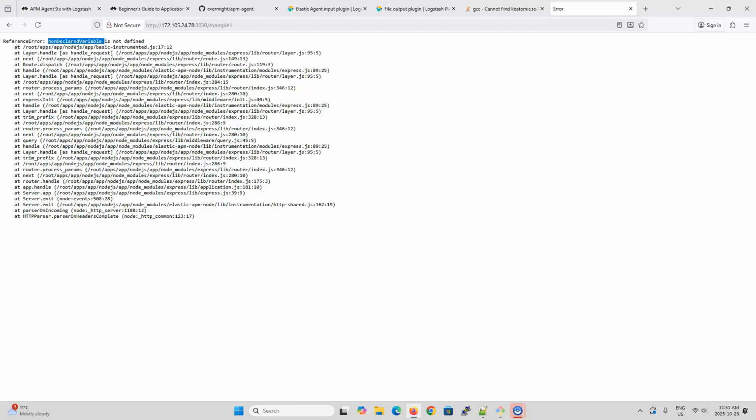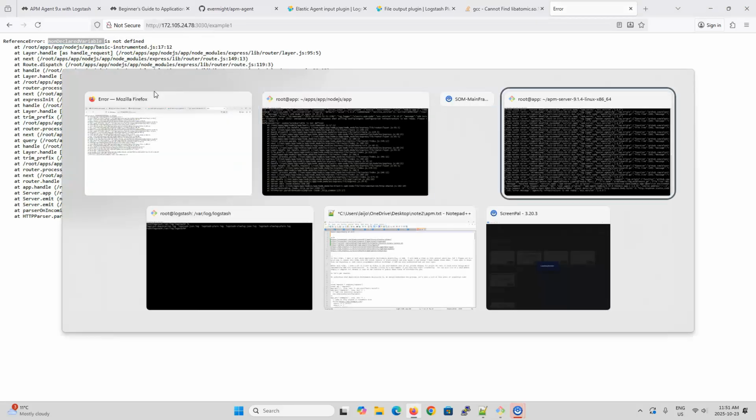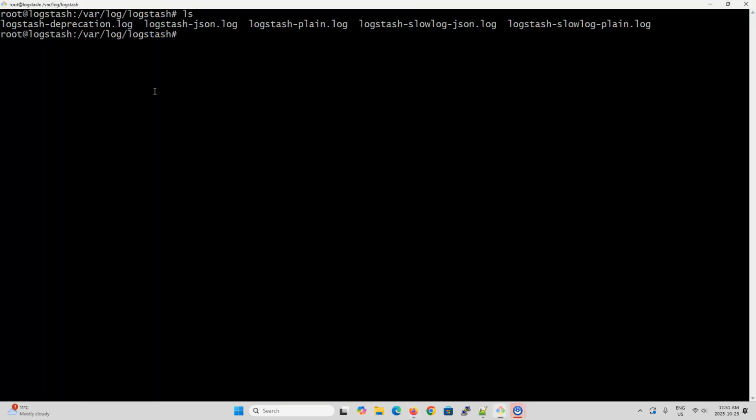Since everything is up and running, and since our code has been instrumented, then our Node.js app should have sent this error to our APM agent. And our APM agent should have sent this over to our Logstash server. And our Logstash server should have dumped this event to our apm.txt text file. So let me copy this message and try to look for it in the apm.txt file on our Logstash server.